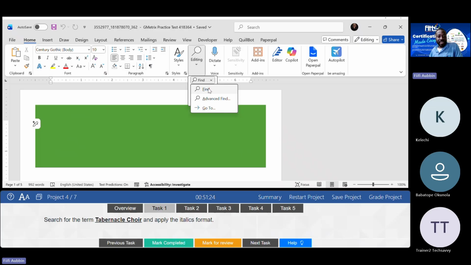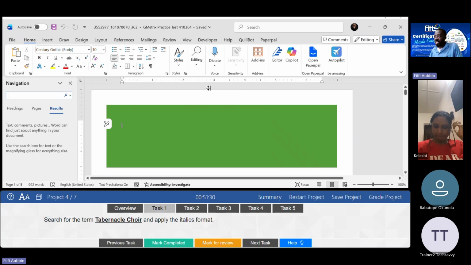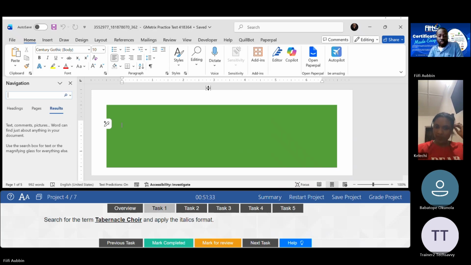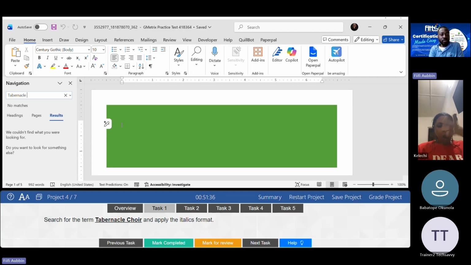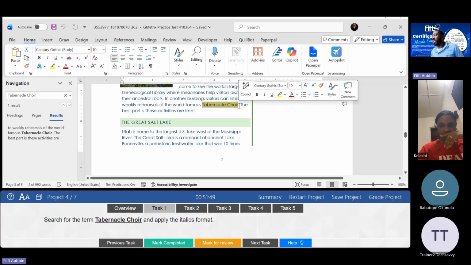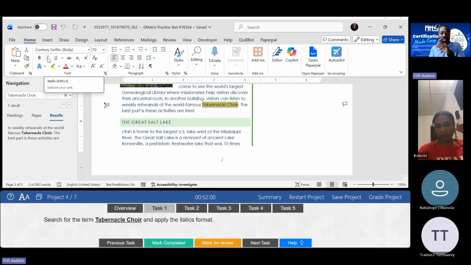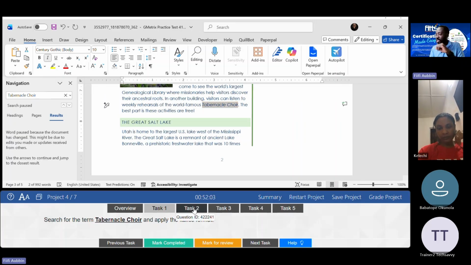Once you click on find, it opens up our navigation pane. Are we okay? Yes. So we are looking for tabernacle qua, and we're going to apply the italics format. So I'm going to select this. It's been selected. So where can I go to apply the italics format? The home tab. The home tab, which group? That's the font. The font. So we have our italics done. Are you okay with that?